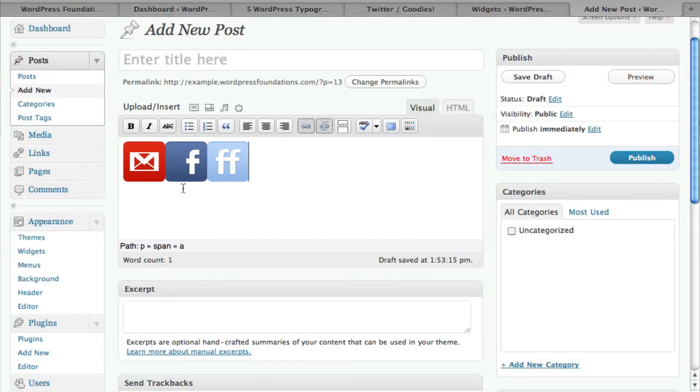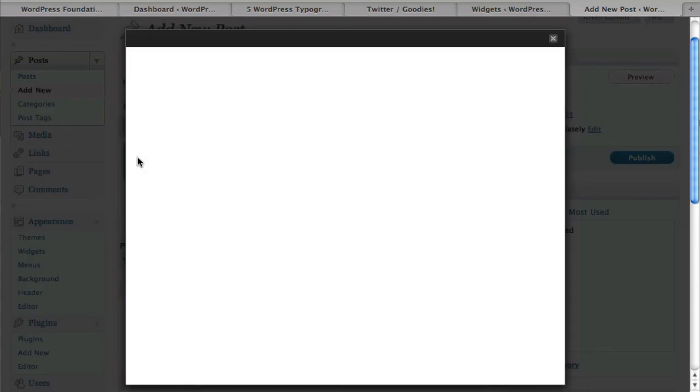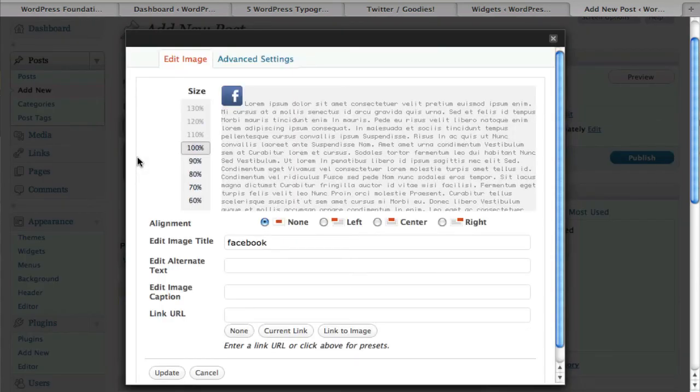Now, what you want to do is maybe you want to have Facebook first, so you can rearrange these. This is a lot easier than having to edit your code manually. So what you want to do is maybe you want to link up your profile. So if somebody clicks it, they can visit your Facebook. So what you need to do is click this little picture and then click the edit image option. Now, if you need to make this smaller, you can make it smaller. If you want to align it, you can align it.